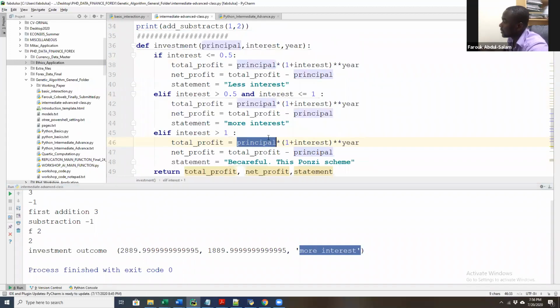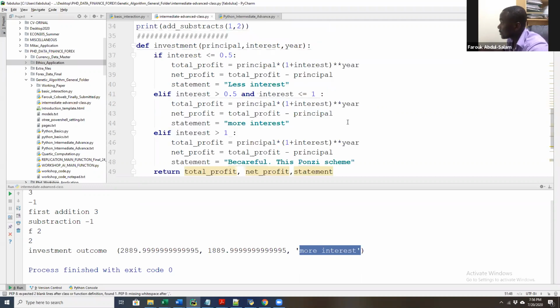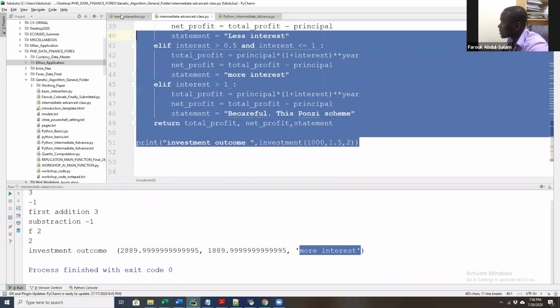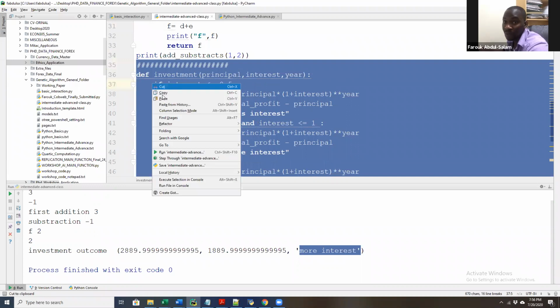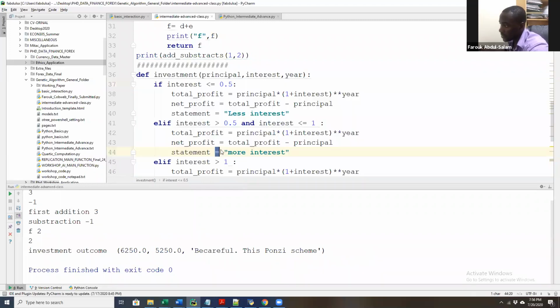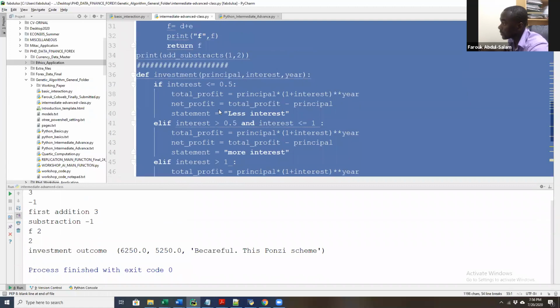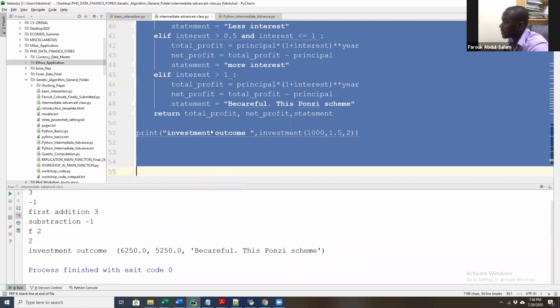And lastly, let's see where the warning sign starts to come up. It promises you an interest rate of 150%. Let's see what the statements will be in terms of the return. So when I run this guy here, hey, be careful, this is a Ponzi scheme, right? So this is how to define a function and how to get it up and running and all that. So if you have a question, please let me know.